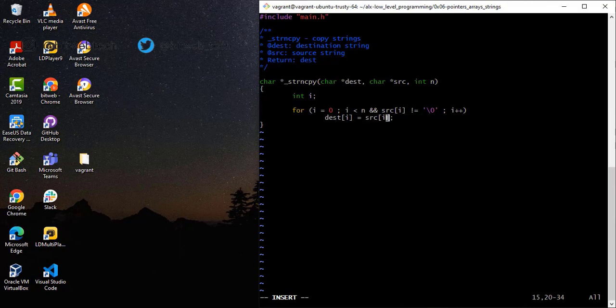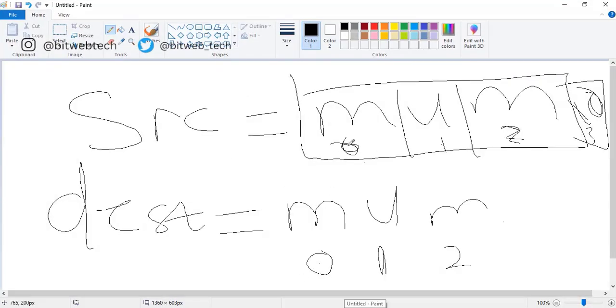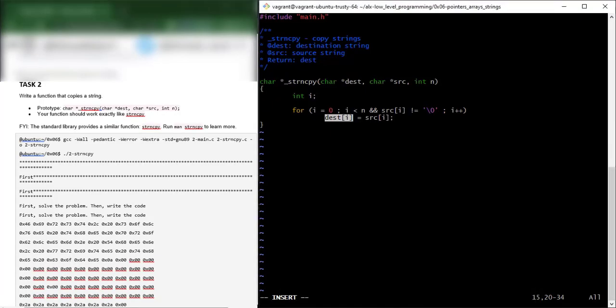This is just saying that for each i, if i is 0, copy the content of index 0 of source and place it in index 0 of dest. That is just what I explained here. Index 0 of source should be index 0 of dest. Index 1 of source should be index 1 of dest. Index 2 of source should be index 2 of dest. That's just what I did here. Okay, so now we are done with this loop.